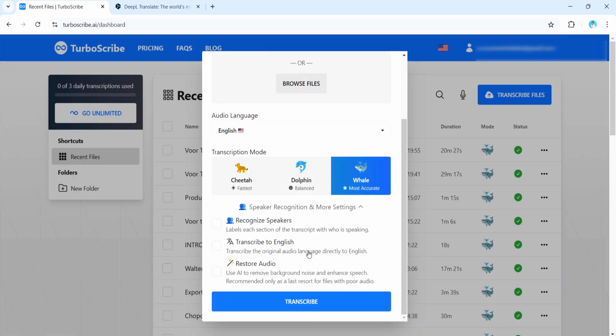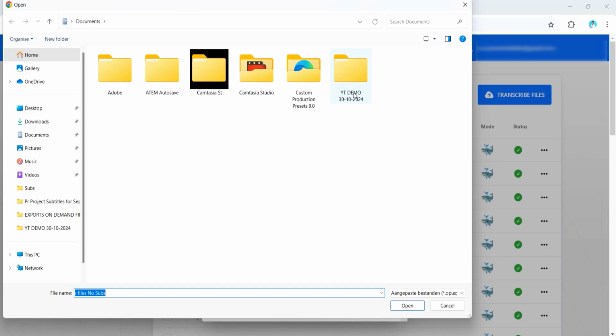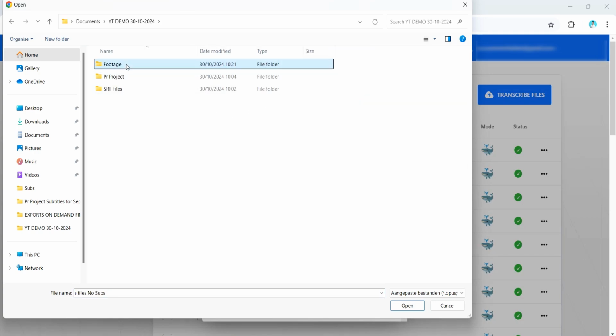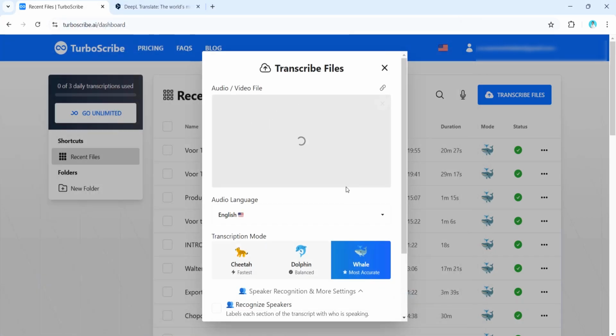You also have some more settings, but that's not really necessary because it's just a correctly recorded intro, so to say. I only have 1 speaker, which was me. I am going to transcribe it in English, but the SRT file already does it. And then restore audio, well, I'm in the studio, so there's no need to restore audio, of course. So I'm just going to press browse files, go to my correct folder once again, upload this intro, and then press open.